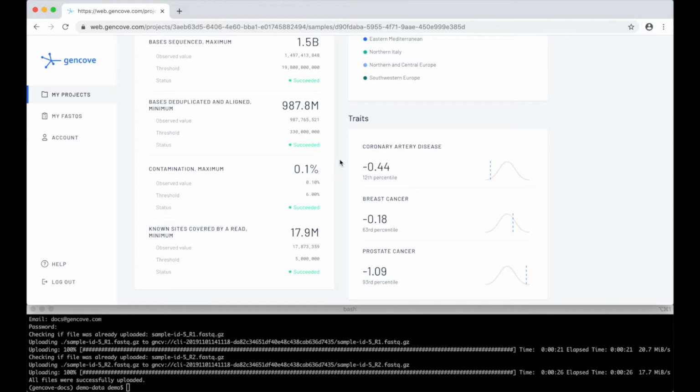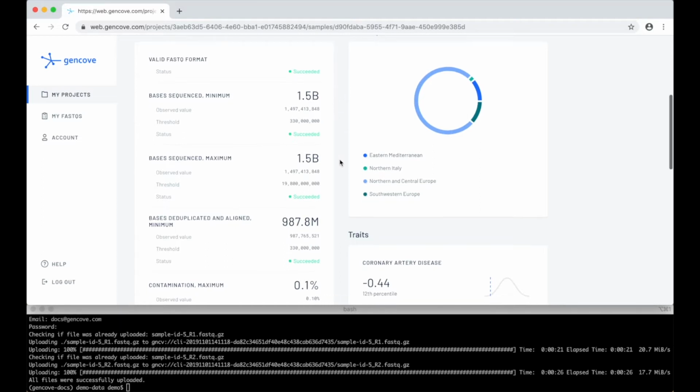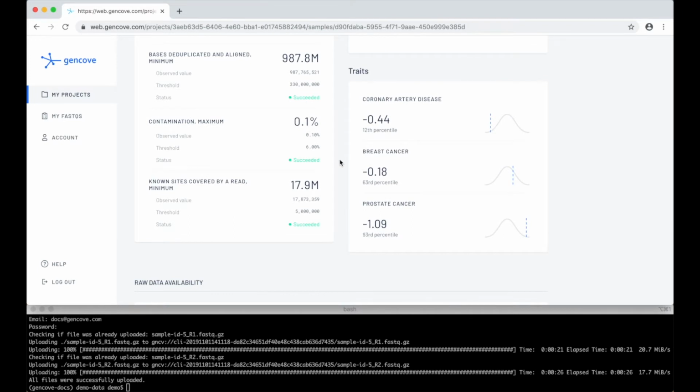To the right of this, you can see an ancestry estimate for the sample, which can be an important covariate in downstream analyses. And below ancestry, you can see calculated polygenic risk scores for select association studies, along with the percentile the individual scores belong to.